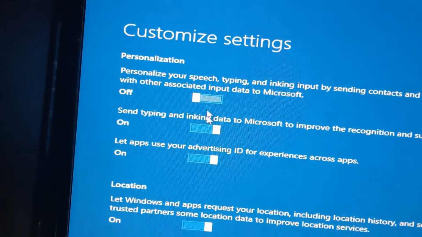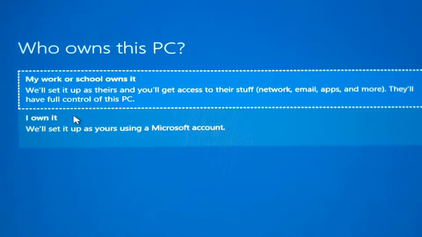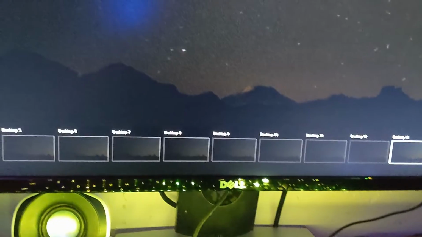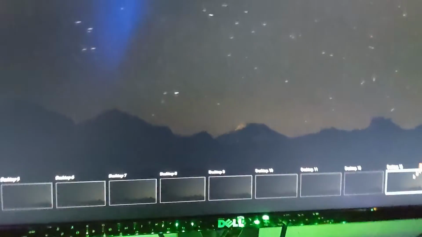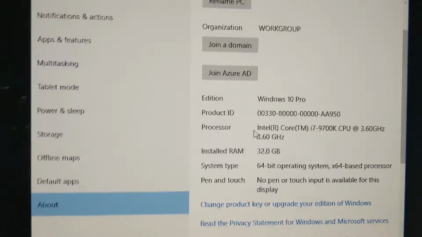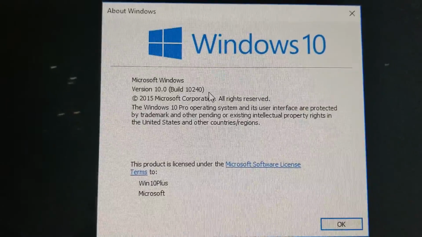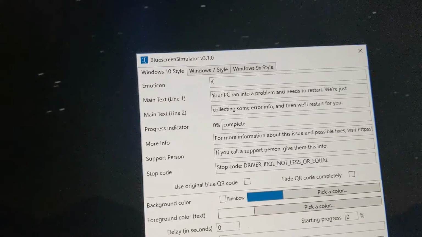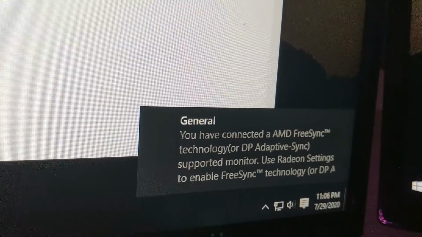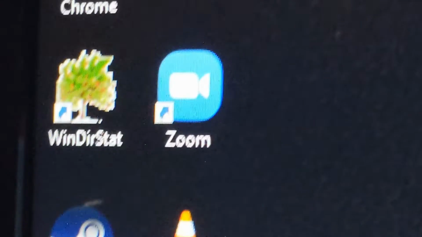What is this? What did I just install? I own it. Why would my work or school own this computer right here? 1024 by 768. Now I have 13 desktops. Oh god, the stinking action center is to the left. Oh no. This looks like it's based on 10240. What is this? I'm just going to have it give the error. That looks so realistic. Can you stinking stop, AMD? I don't care. There, I zoomed into Zoom.